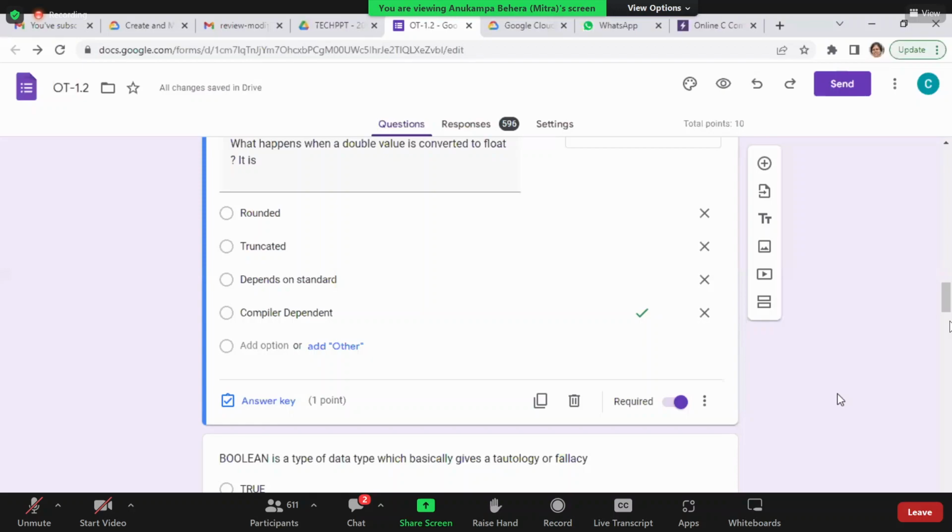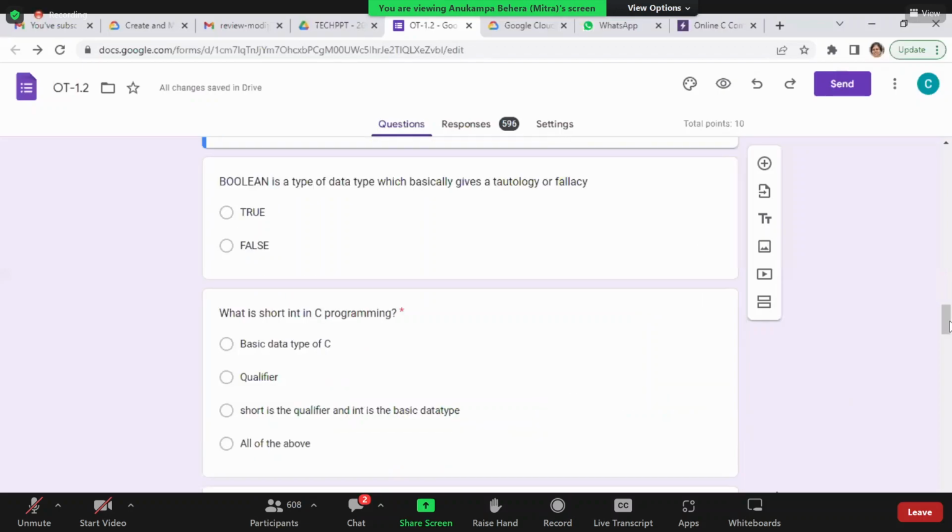What happens in a Boolean data type? Boolean data type you have in Java. How come somebody can make this wrong? It gives a tautology or a fallacy. True. What is short int in C programming? Short is the qualifier, int is the data type.